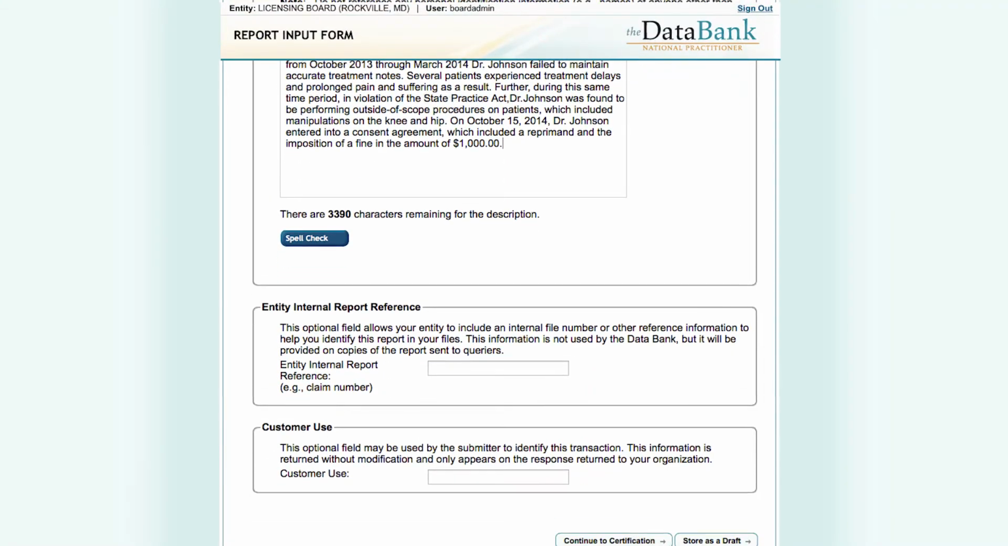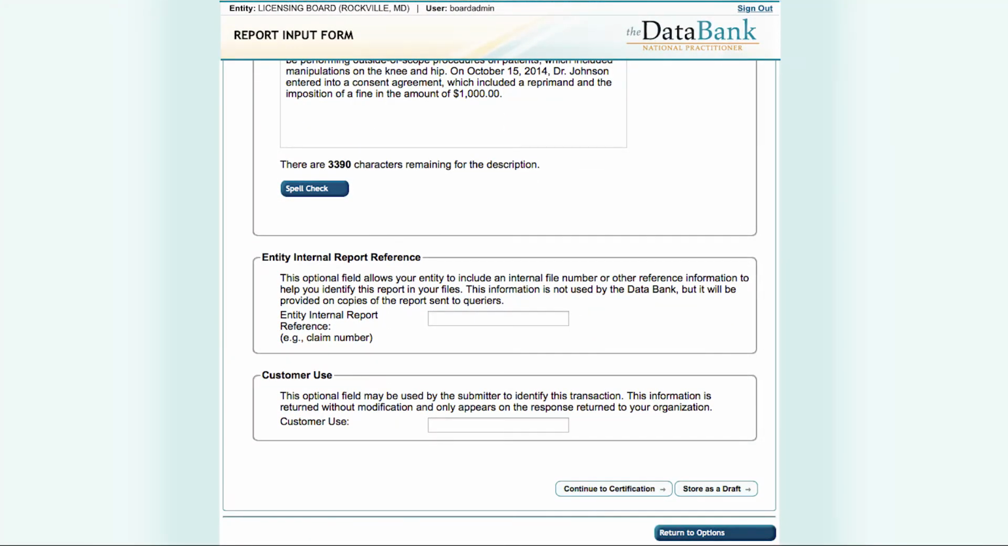Before you leave this tab, you will have the option of using identifiers as references that are unique to your own entity. These optional fields include entity internal report reference and customer use. In this example, we will leave these fields blank. To move to the final tab, select the Continue to Certifications button.